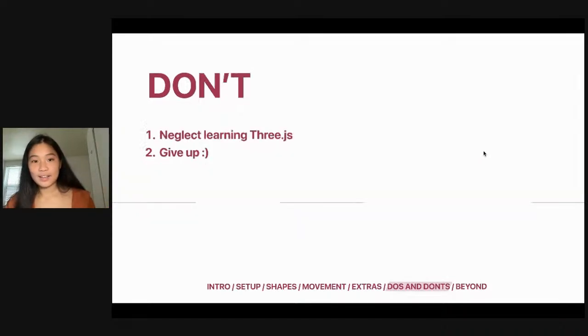Yeah. And stuff that you shouldn't do, don't neglect learning Three.js. React 3 Fiber is a really helpful tool for us to be able to use Three.js really easily. But if you want to go back and learn Three.js as well, I highly recommend it, because it gives you a lot of details into how to actually use React 3 Fiber as well. And definitely don't give up. It can get a little frustrating sometimes, but I assure you, it'll be definitely worth it.